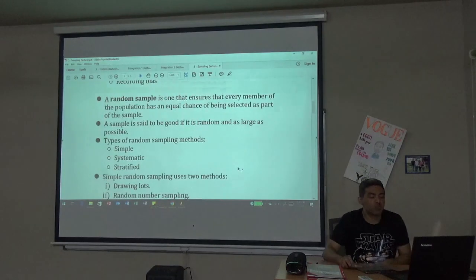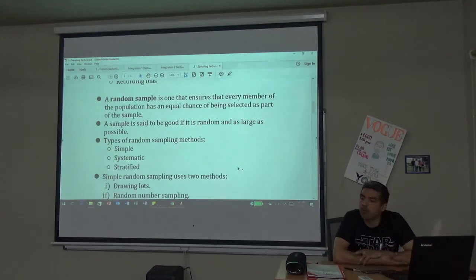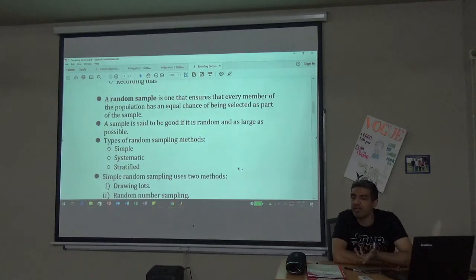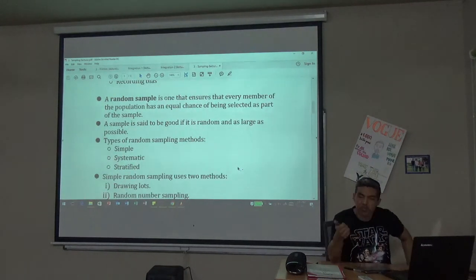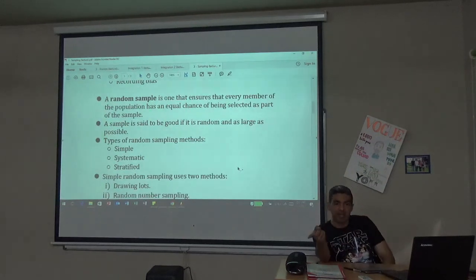So a random sample is one that ensures that every member of the population has an equal chance of being selected as part of the sample. So we are all clear on that. A sample is said to be good if it's random and as large as possible, and we understand why we're looking at a large sample. That's pretty understandable. Types of random sampling, I just spoke about simple random sampling, I spoke about systematic sampling.